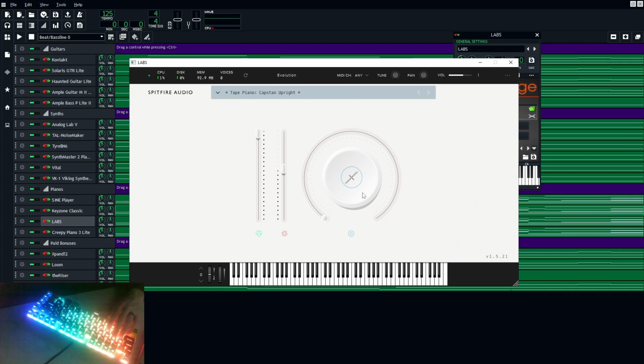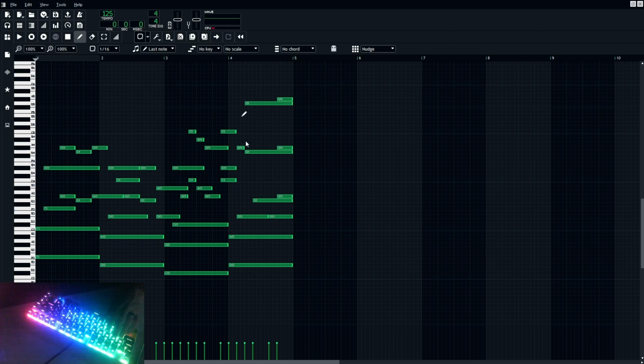For the third piano we have in here, we have Spitfire Audio's LABS. Obviously, this is going to be a free player as well, along with Sine and all of the other wavetable things that we talked about that are players. This is going to be your Capstan Upright Tape Piano, and this is what it would sound like inside of your DAW.